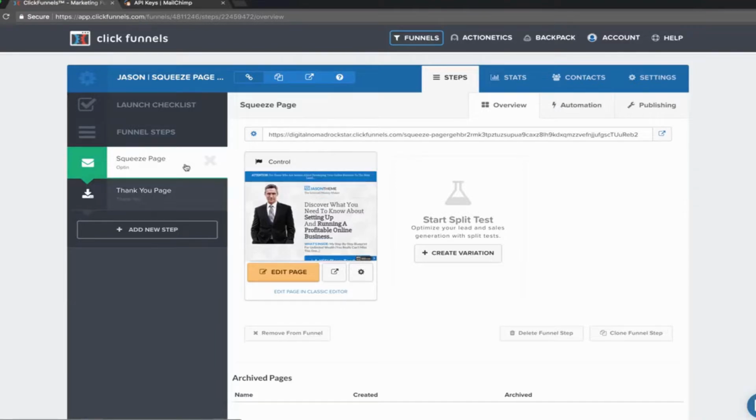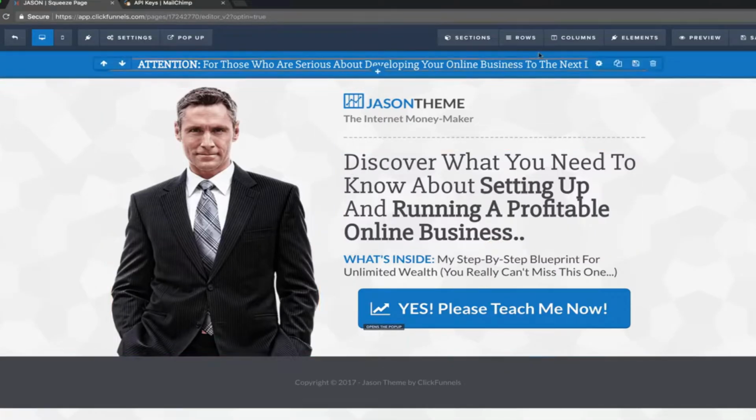So they're going to fill out the opt-in, they're going to give you their email on this page, and then they're going to land on this page when they're done. There's a few things we need to set up to get that working. So first, let's go to Edit Page, and I'm going to pause it so you don't have to sit through my internet loading. All right, now we're in the builder.